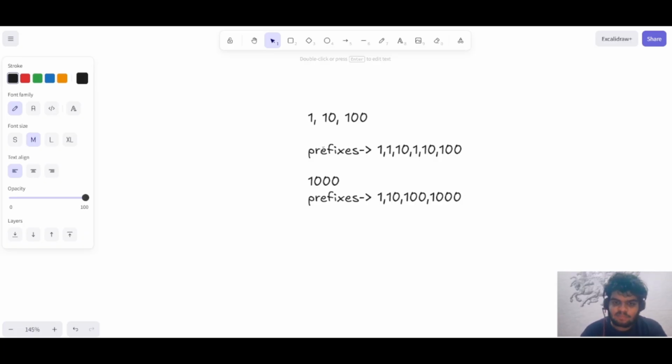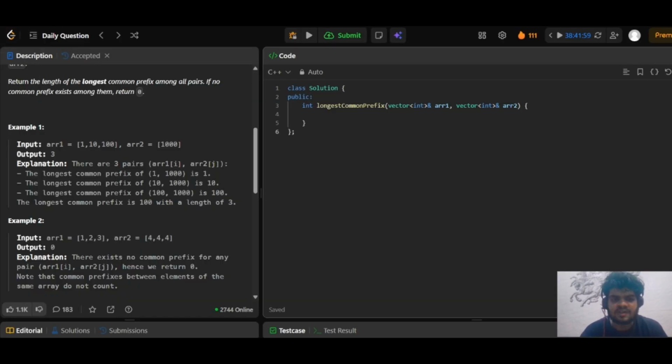So then we check both of these prefix arrays and we find what is the longest common prefix we have. 1 is common in both, 10 is common in both, 100 is common in both, but the longest is 100, and the length of the longest common prefix is 3 digits. So we will give 3 for this case.